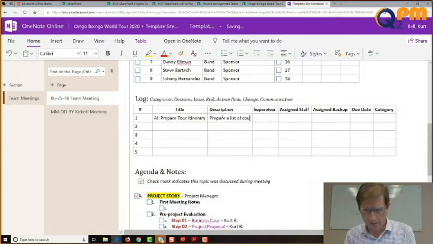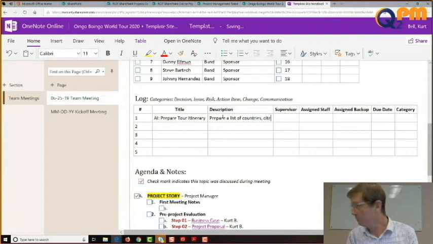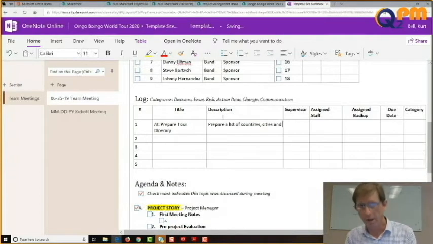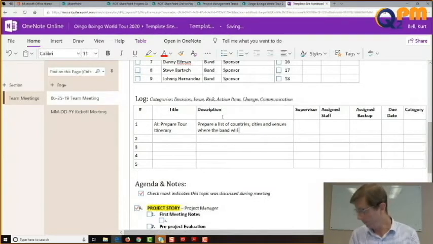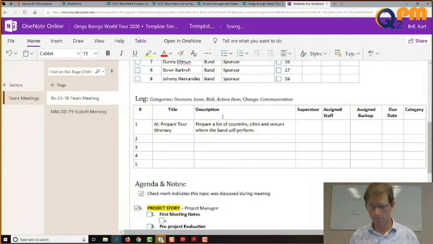countries, cities, and maybe the venues as well? Yeah. And venues where the band will perform, right? So, okay, we're creating like an estimate? Well, are we getting an estimate? Are we creating one right now? Like, because, I don't know.